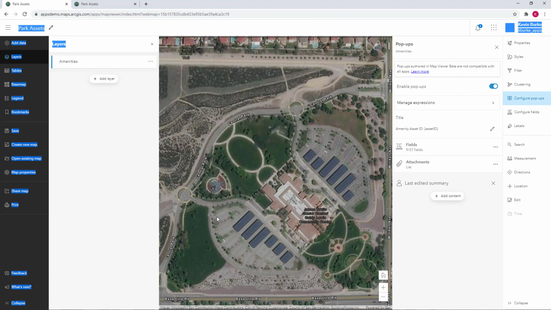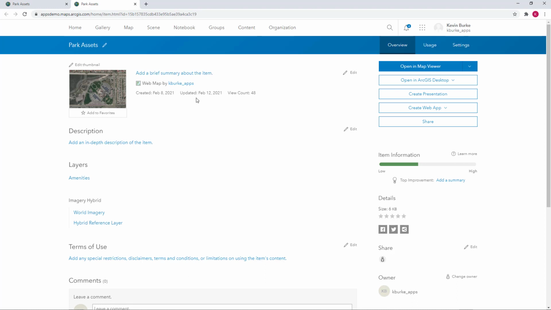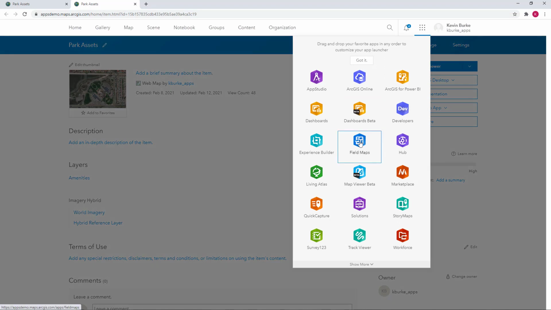And what we're ultimately going to be doing is further configuring this map using the Field Maps web application. So let's go ahead and go over into the item details for that same web map that I just showed you. And let's go ahead and open up the Field Maps web application, which is accessible through the app launcher. So here we go.